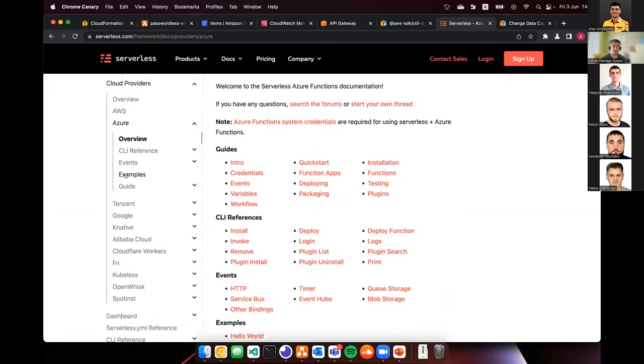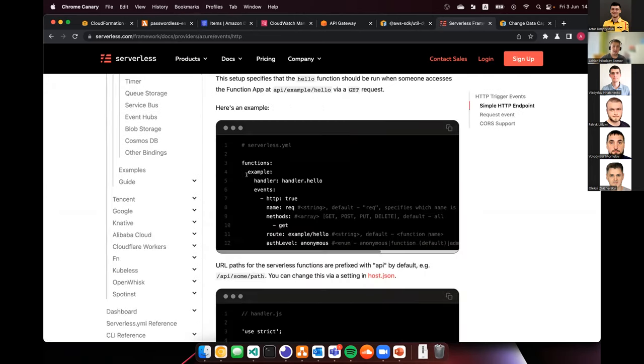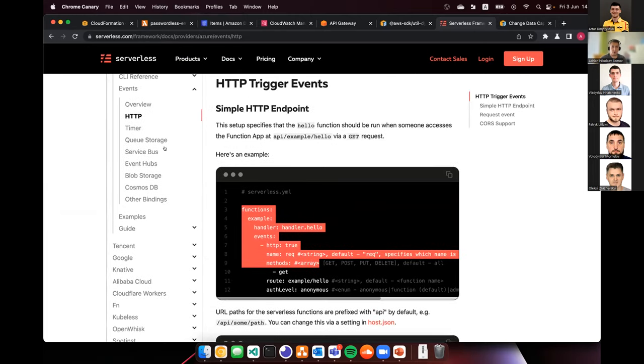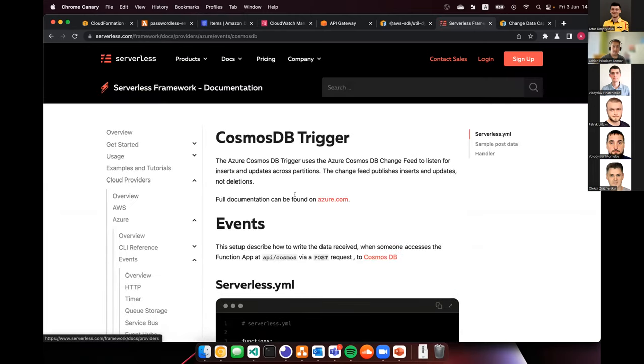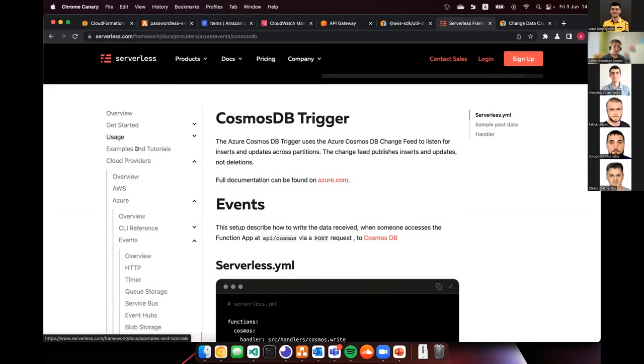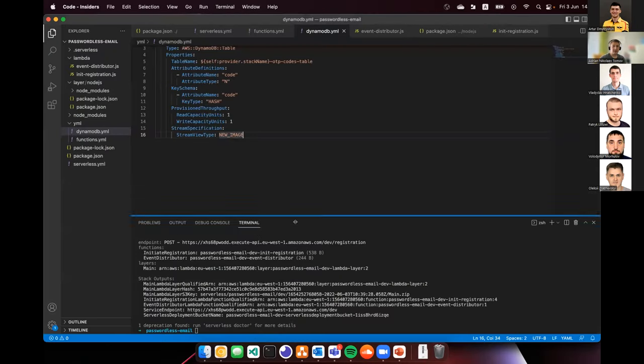And now if you look at, for example, here, those are the events for Azure. This is the HTTP trigger event. Again, you see it's almost identical for the function, with some small specifications here and there, but more or less identical. Cosmos DB. So for each provider, more or less identical.